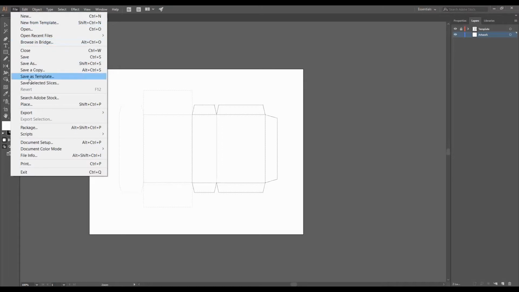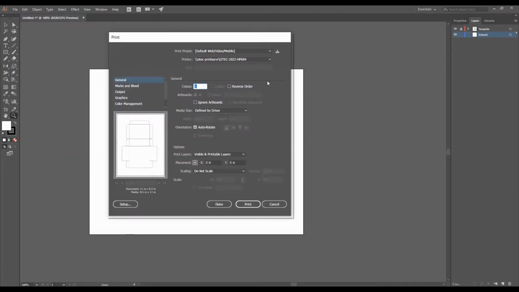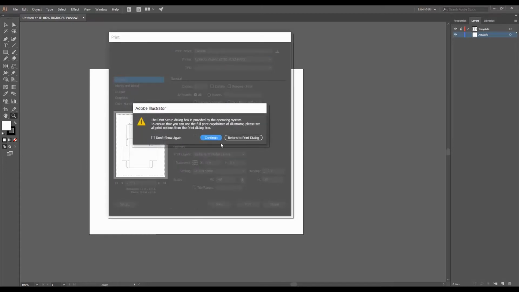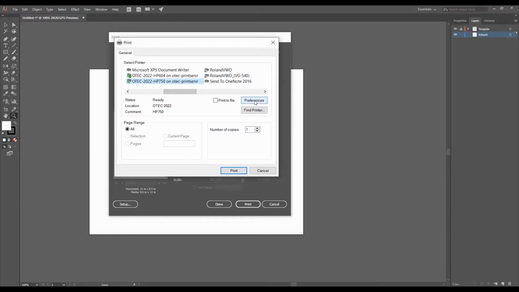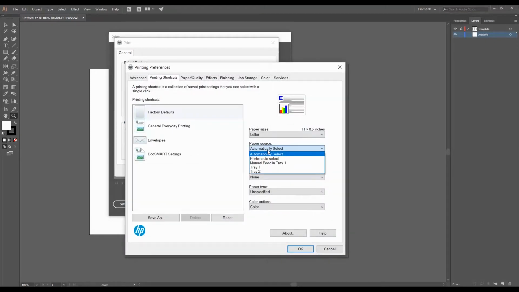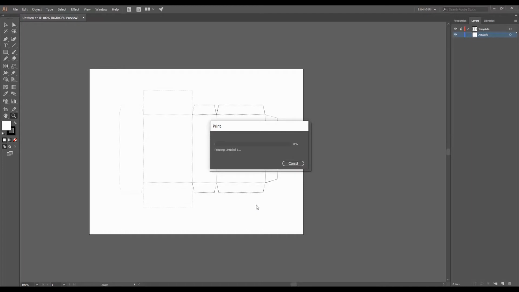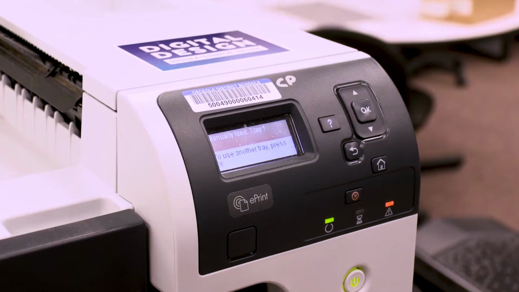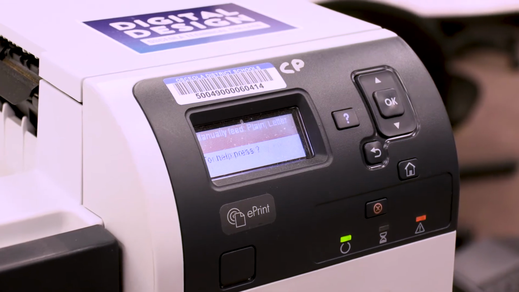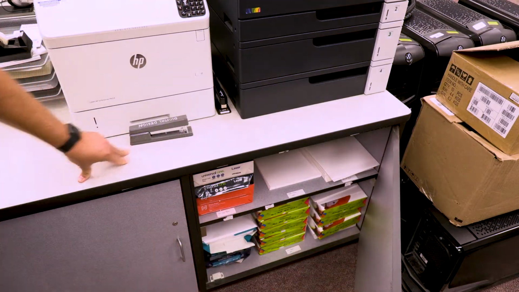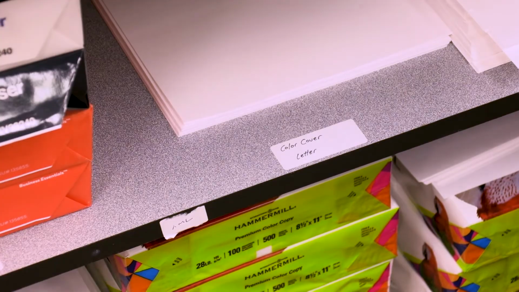In this case, I'm going to print this, and tell it to print to the 750. I'm going to do setup, continue, preferences, and tell it right here to use the manual feed tray, because we're going to feed in some heavyweight paper, so when you cut it, it comes out perfectly. So hit OK, hit print, and hit print. Now the printer is going to ask for you to put in that heavyweight coated paper, and now you can start working with the folds and how you're going to lay out the artwork.